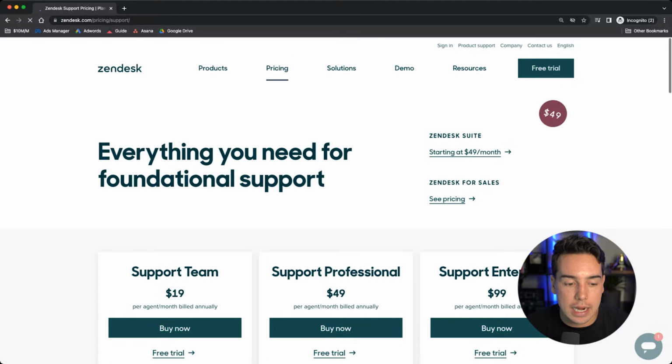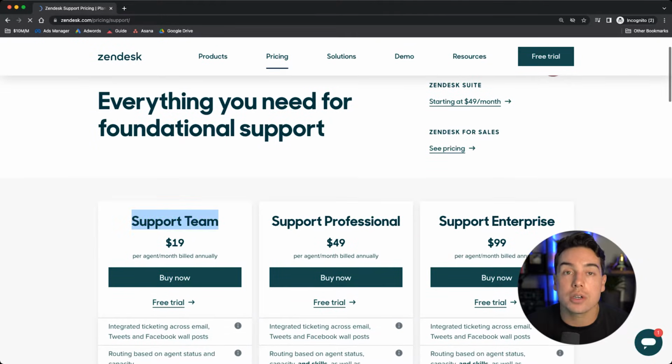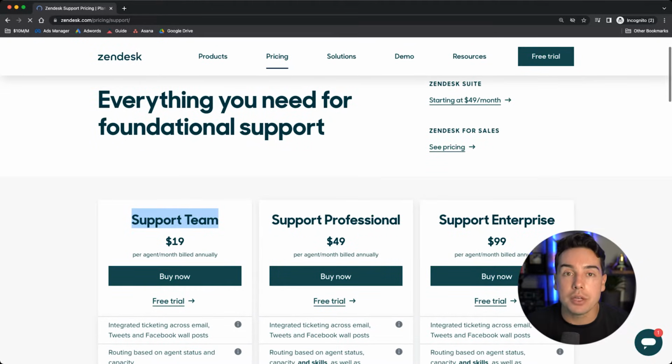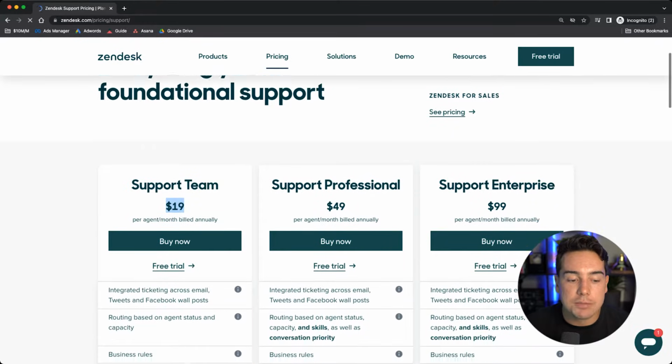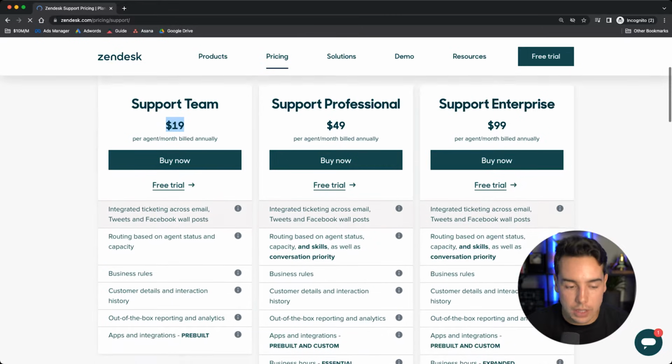And you click starting at $19 a month, you can get this support team, per agent billed annually, right here. So it's $19 a month billed annually. And this is pretty much all you need in order to get started, okay?